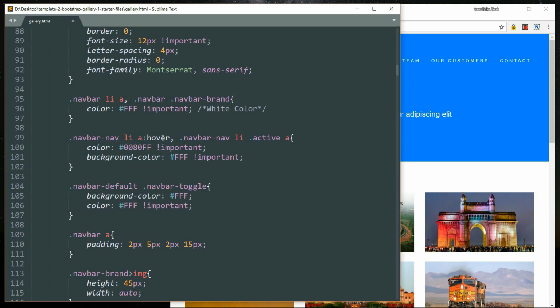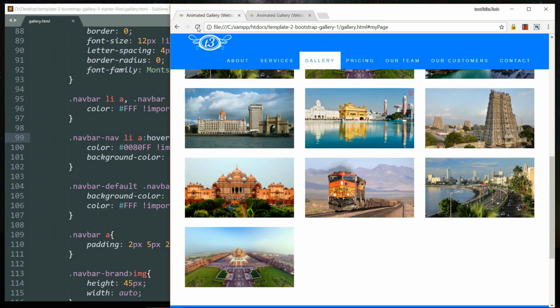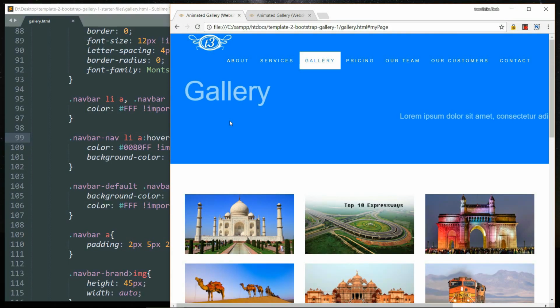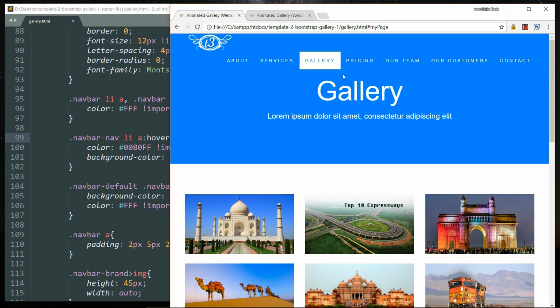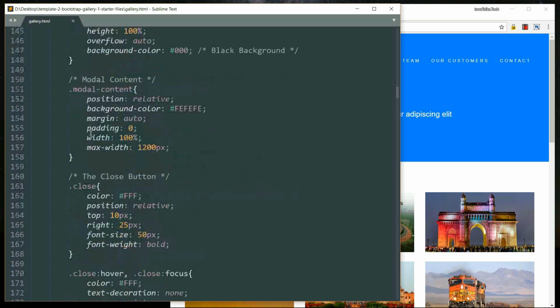Okay, I think I have added a space after the li by mistake. Let me just clear this one. Now save the page and refresh, and now you can see the active link. The active link in the navigation is now just like the original page. So okay, we fixed this. Now let's take care of other things.